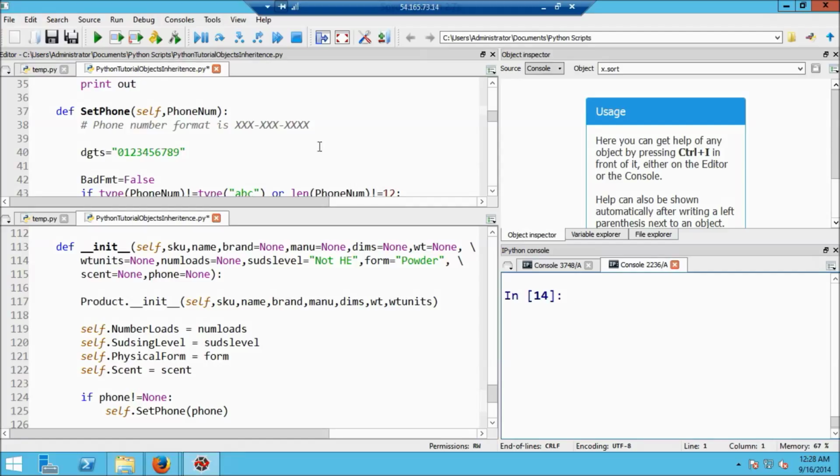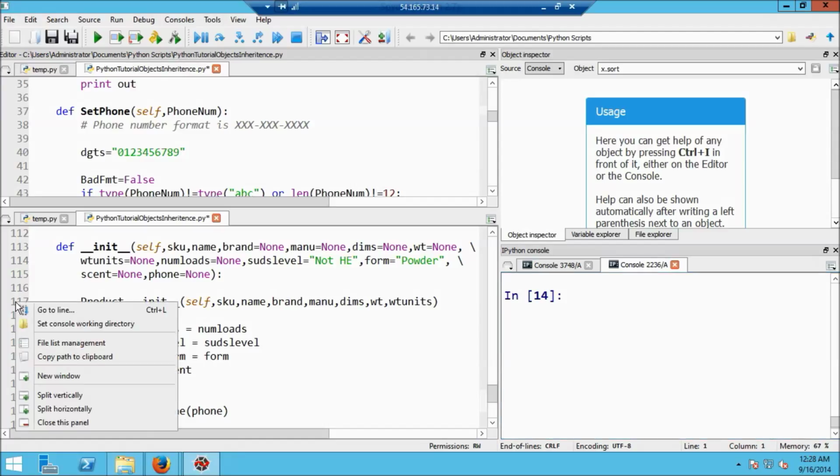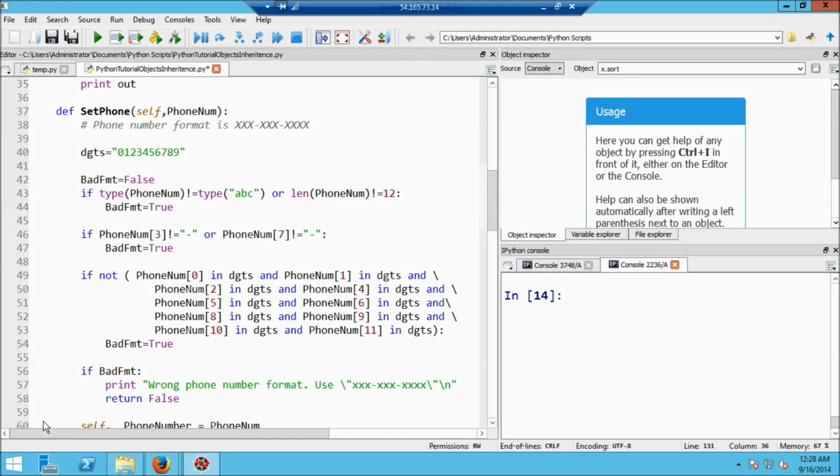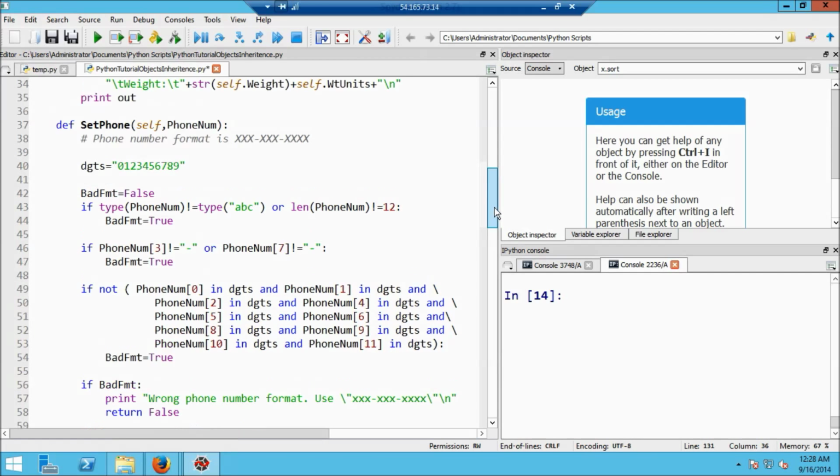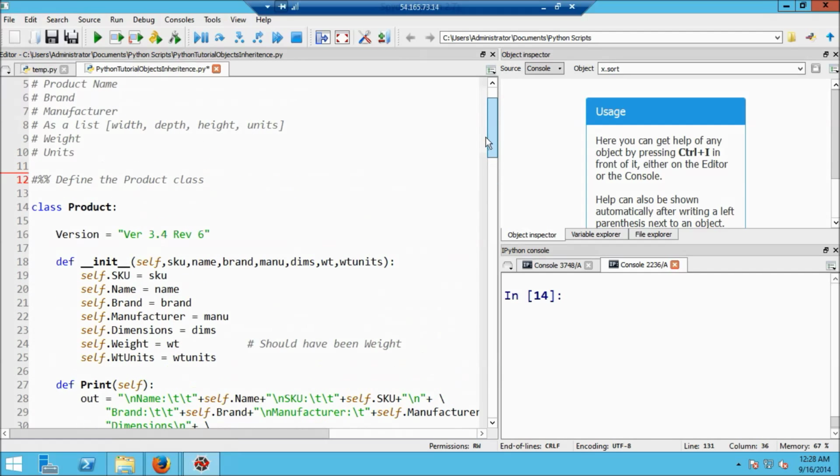First, I'm going to remove the window split. So I'm going to put the mouse cursor over on the left-hand side over the numbers and right-click and do close this panel. And now I'm going to go ahead and scroll to the top of the file. And I've taken each class and put it in a cell. Cells, you will recall, are defined by pound, %%. But then I can execute a cell by putting the cursor into the cell and then hitting Control Enter.